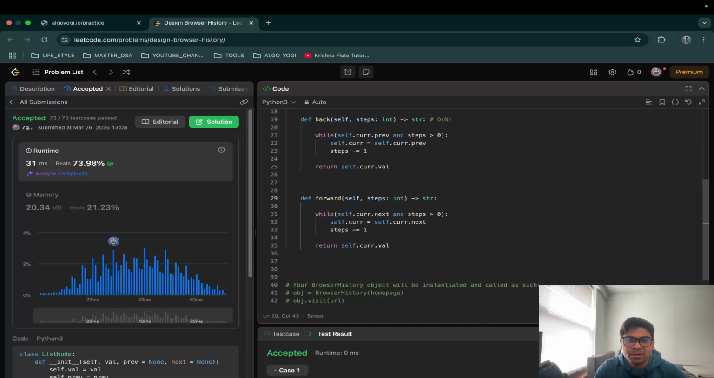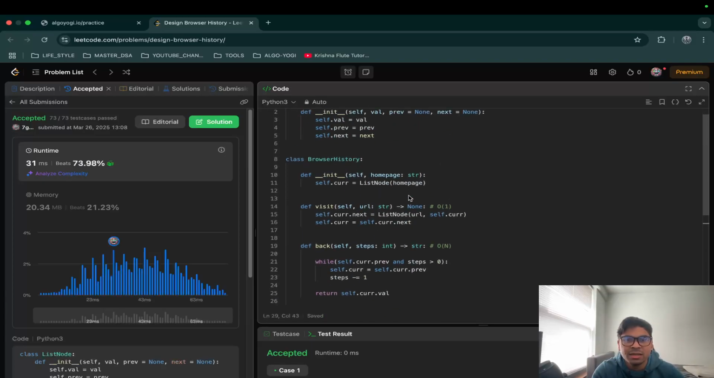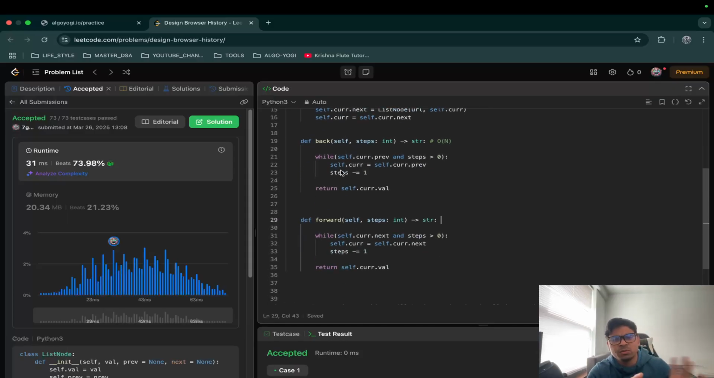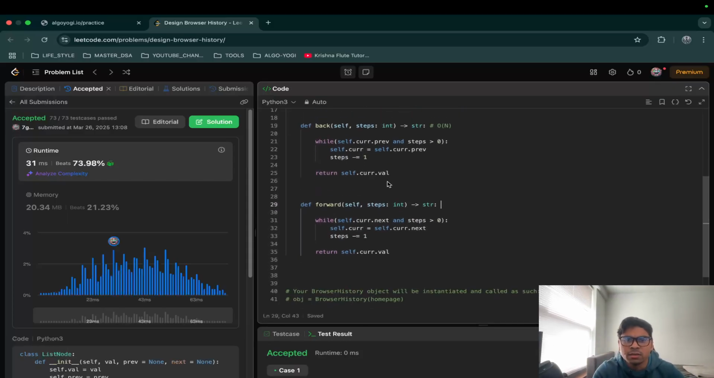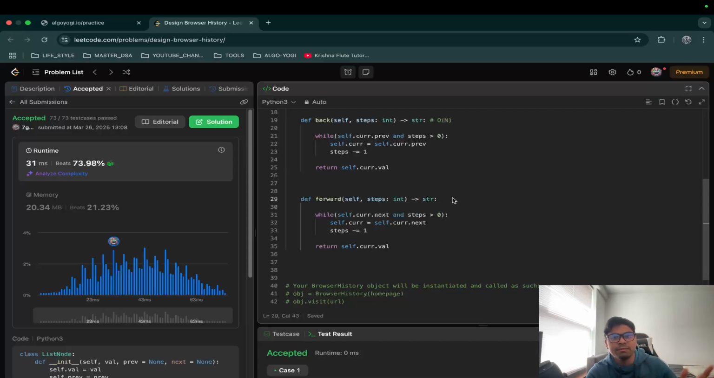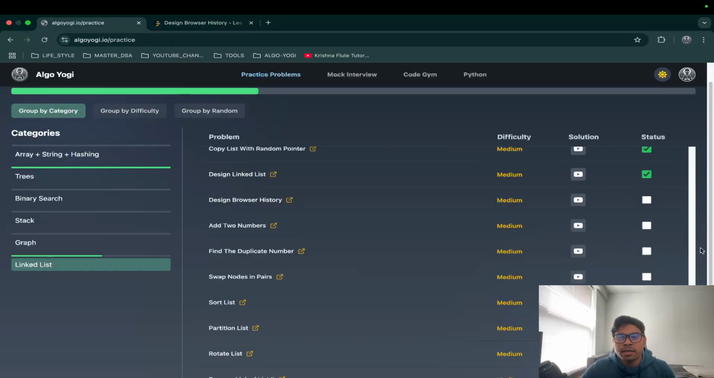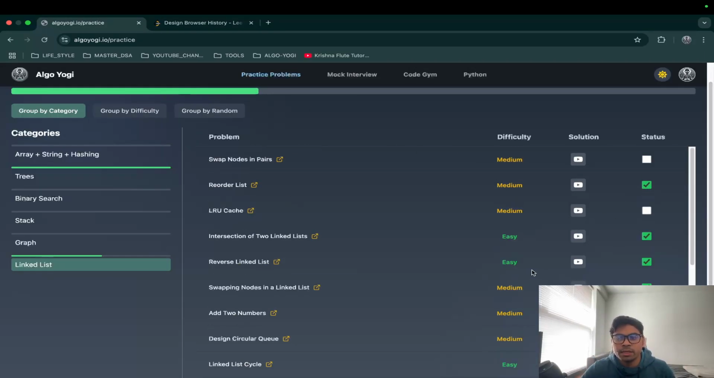Time complexity I'm talking about at the method level. Space complexity depends on the entire class, and basically we are storing a doubly linked list, so space would be big O of n for everything. All right, that's at the class level, and this will also be big O of N. Let's go back to AlgoYogi, mark this problem solved, and we are making good progress.